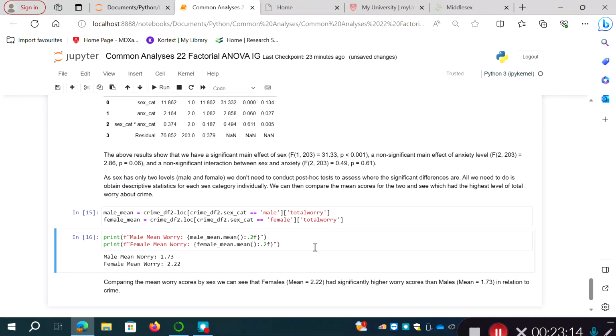And there we can see we've got a significant difference between males and females in terms of fear of crime, and if we look at what those mean scores are, what we see is that females have higher fear of crime than males. The female mean worry score was 2.22 and the male was 1.73.